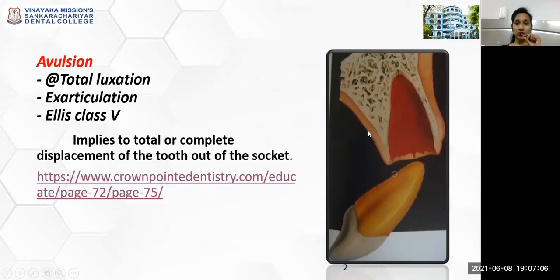So, what do we know about avulsion? Avulsion is nothing but when the tooth is popped out of the socket. When the tooth is completely displaced out of the socket, then we call it avulsion. As per the definition, avulsion implies the total or complete displacement of the tooth out of the socket. Avulsion is otherwise called total luxation, exarticulation, or according to the Ellis classification of traumatic injuries, avulsion falls under Ellis class 5 fracture.